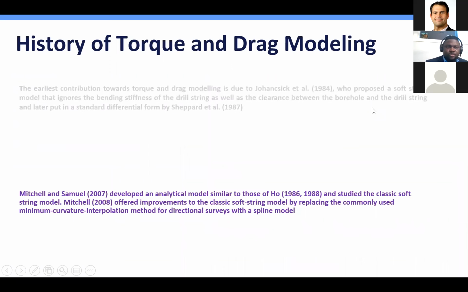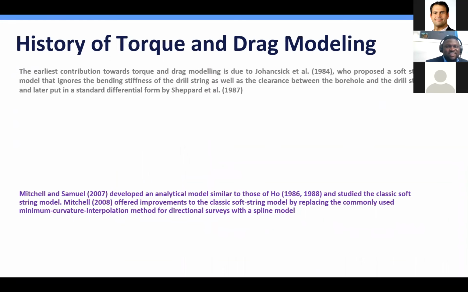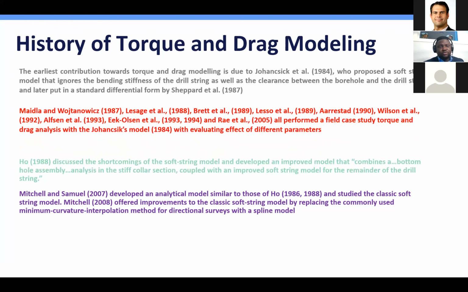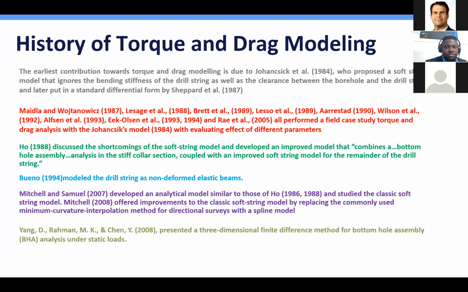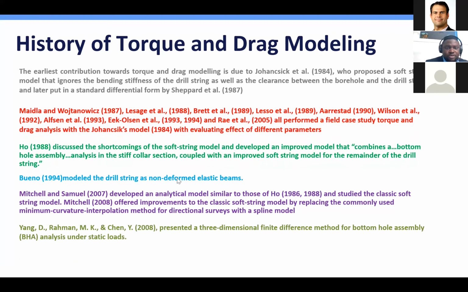So in terms of history, Johancsik was the first person to propose a soft string model, but of course it ignores the bending stress of the drillstring. And then many people have tried over time to improve that model and add more conditions to what is possible downhole.